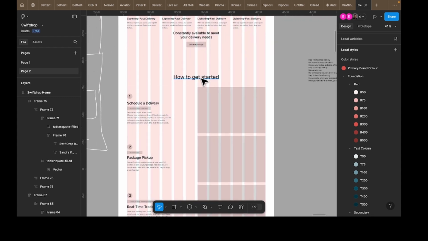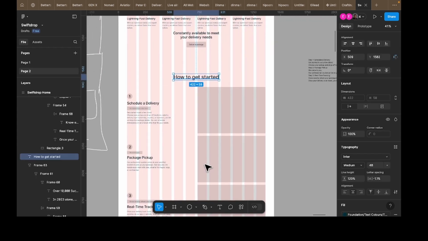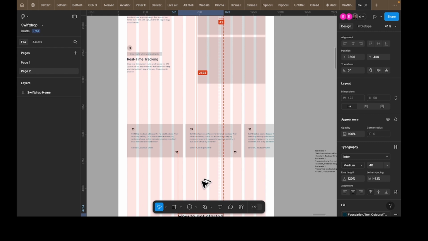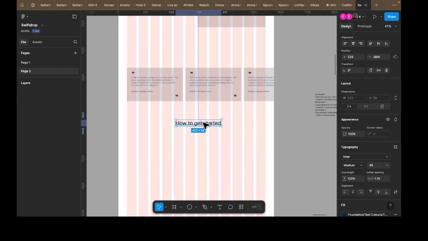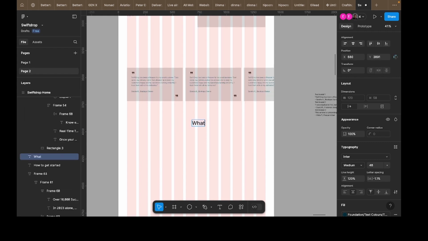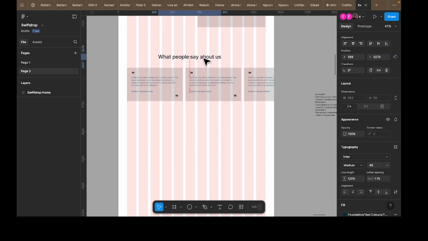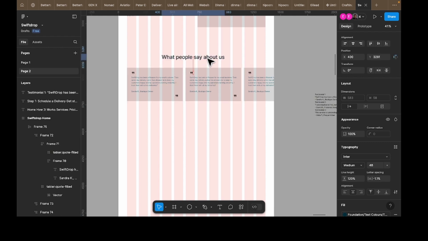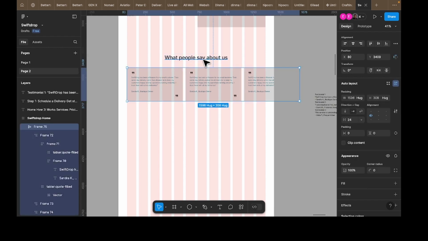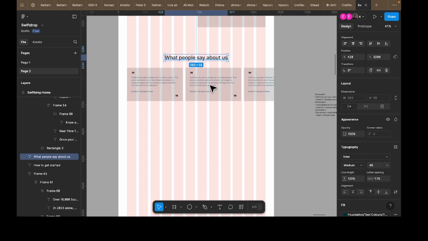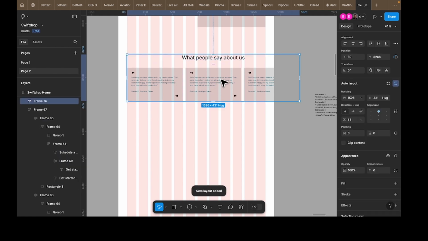So we need to have the text on top also. I'm going to use the same content. So we use the end, we drag it down here and say, what people say about us. And then bring it to the top, and then group it together. Can I group it together with this one? Let's see what happens. Okay, it still works.